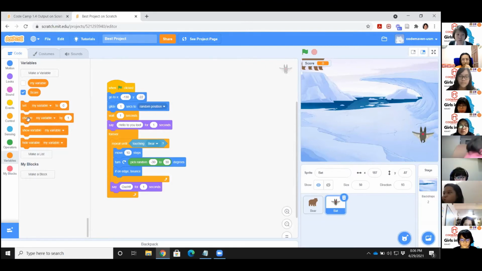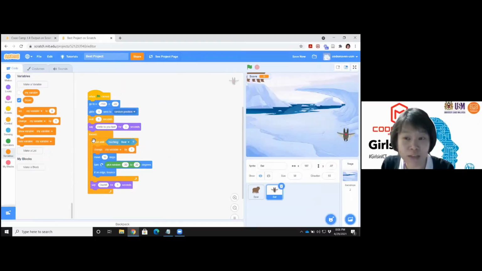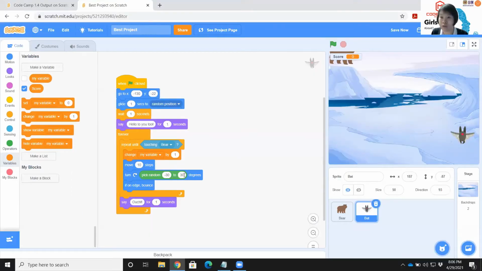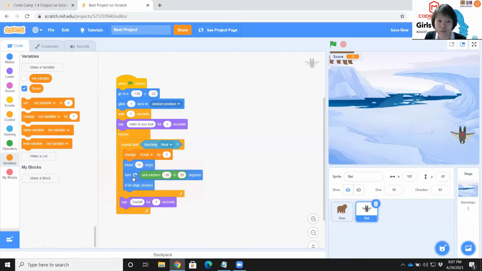So in order to do that, we will put this change my variable by 1 into the forever block here. This means that if we put it in the forever block, the score will keep increasing until it touches bear. Before we click the green flag again, be careful here. Make sure you select the variable that you want. Here the variable is score, so I change score by 1.